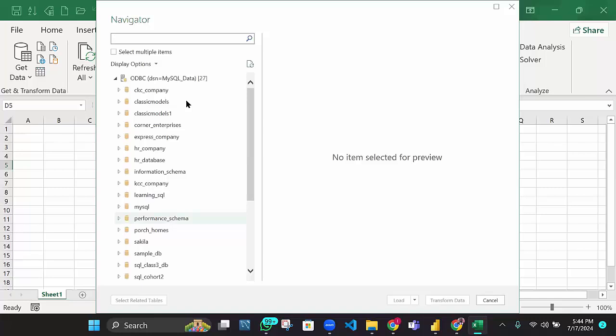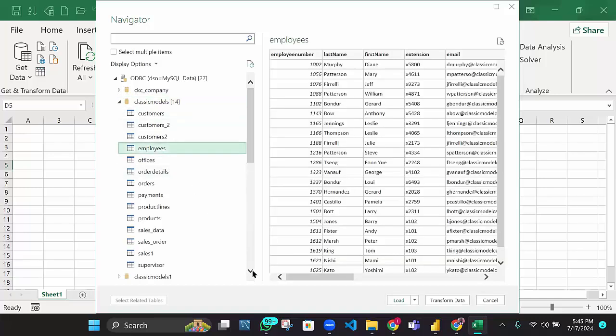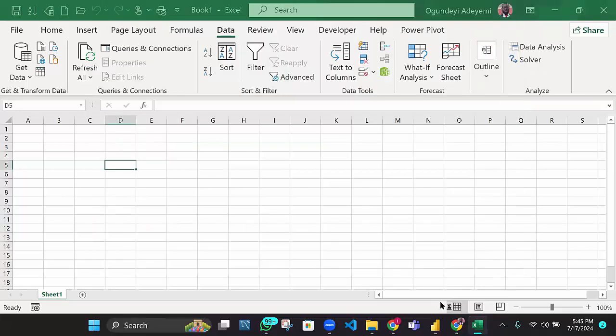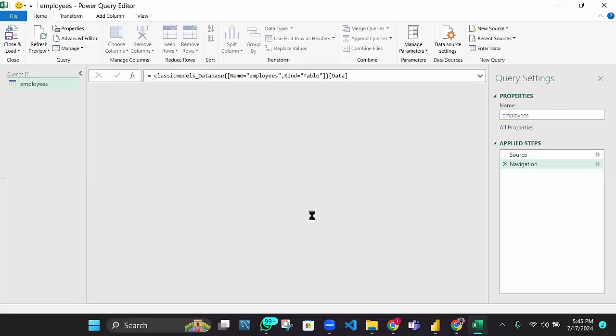Let me go to one of these databases and pick a dataset. Let me go to classic models and let's pick employees there. Open it and click on employees. Can you see the data? Now I want to put this into my Power Query. So I will say transform data. When I click on transform data, this will automatically lead me into Power Query as usual.